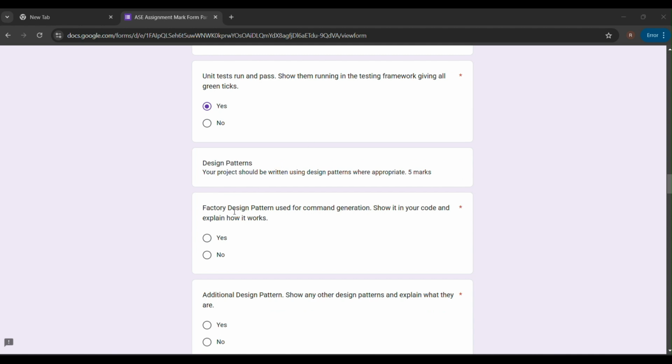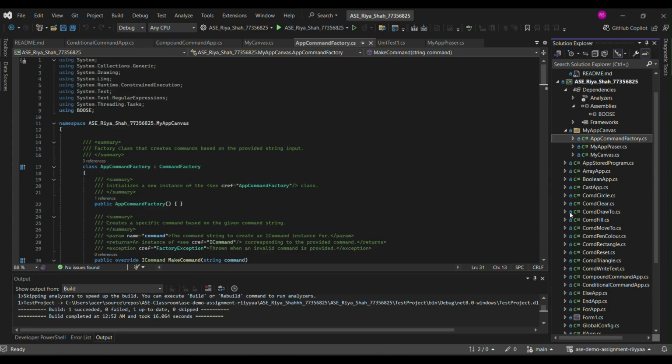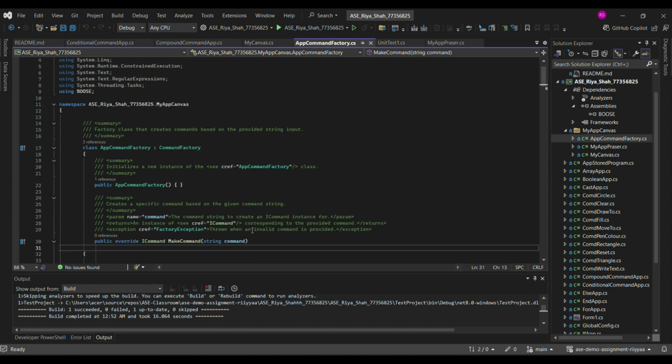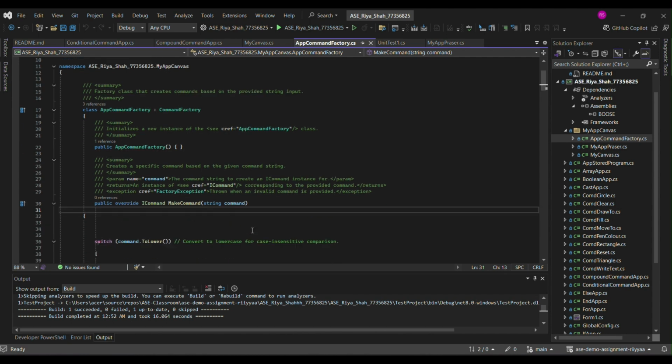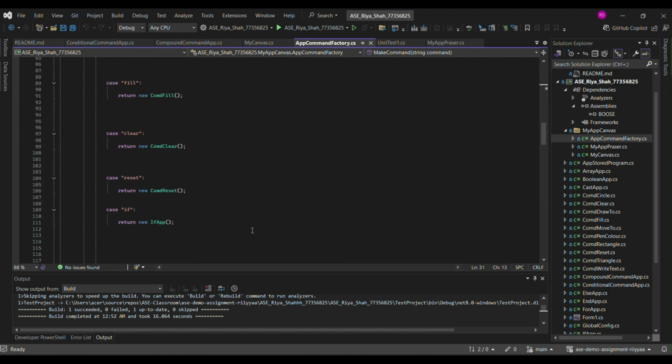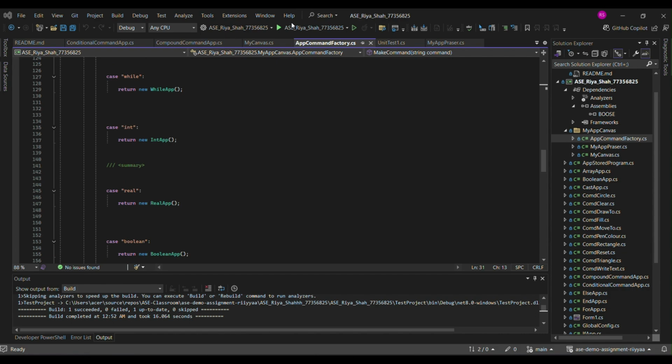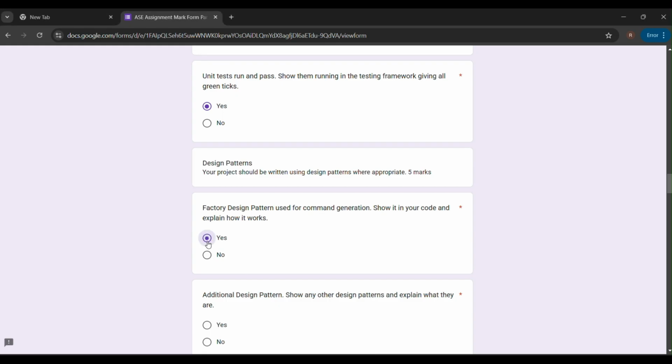Design patterns, factory design pattern used for command generation. So it in your code and explain how it works. So yes, let me show you how I have implemented the command factory. As you can see inside my app command factory, when the code is entered, the relevant function is called. So that has been done, so it's a yes.